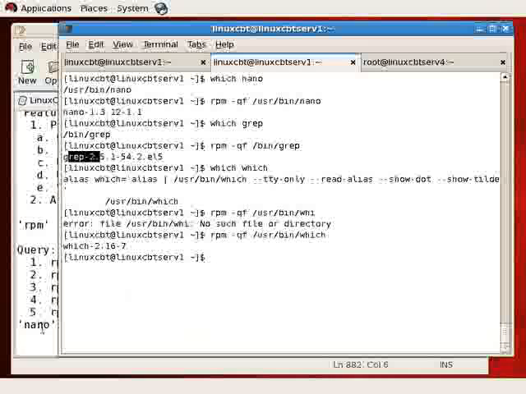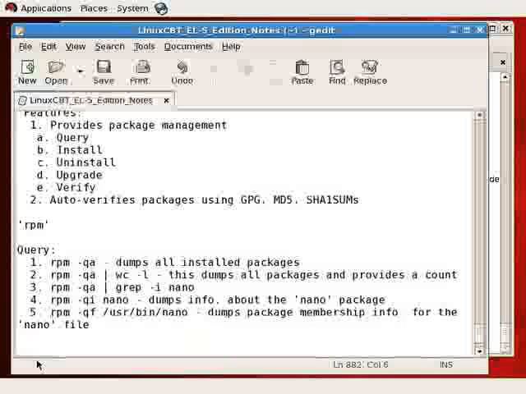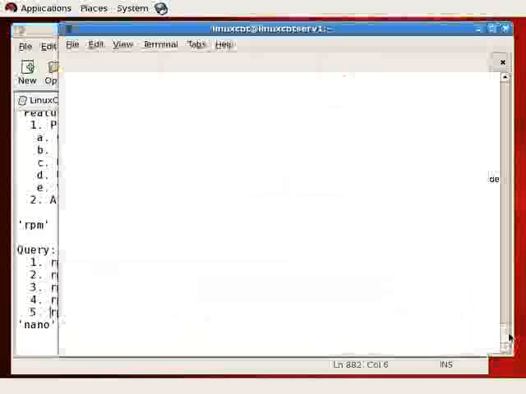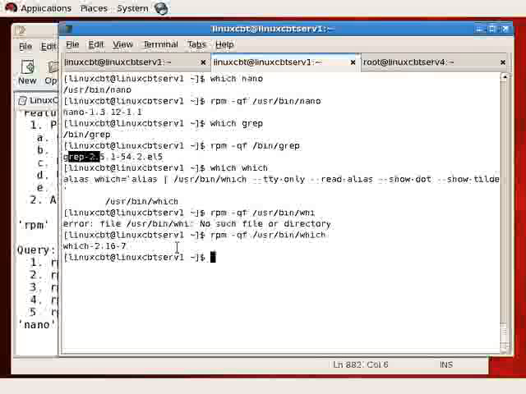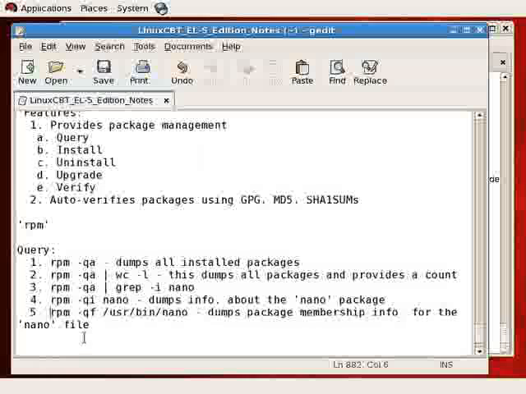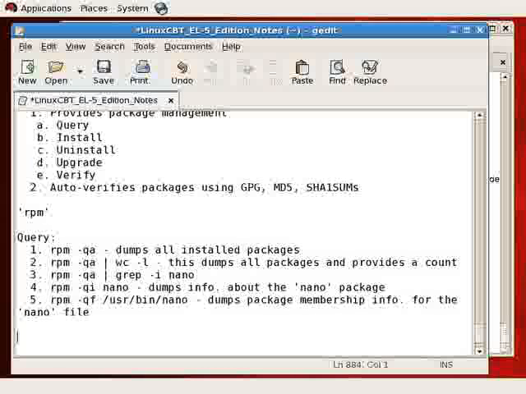named which. So you can tell from the file itself the package membership, because when you execute query file, RPM simply looks up the matching file in its database and determines whether or not the file belongs to a package that's on file. You may also query a package before you install it.